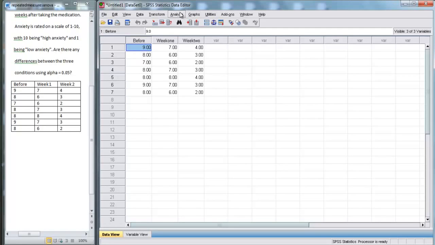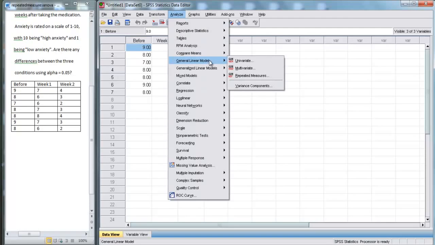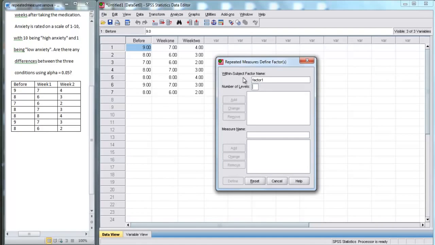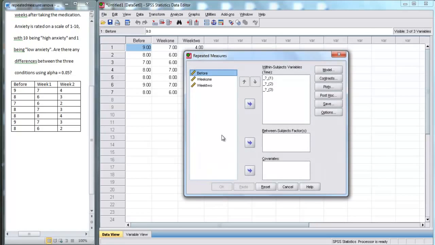Now that we have this in here, we're going to go to Analyze. And let's go down to General Linear Model. And finally, click on Repeated Measures. Here, we have a factor with 3 levels. We're going to call this factor time, and then we're going to add it. And now let's hit define. We're going to take these 3 values, before, week 1, and week 2, and hit this arrow over here. So now SPSS knows that this within subjects variable is made up of time, week 1, and week 2. We're not going to worry about these options and stuff for now. We're just going to perform the repeated measures ANOVA. So let's go down here and hit OK.